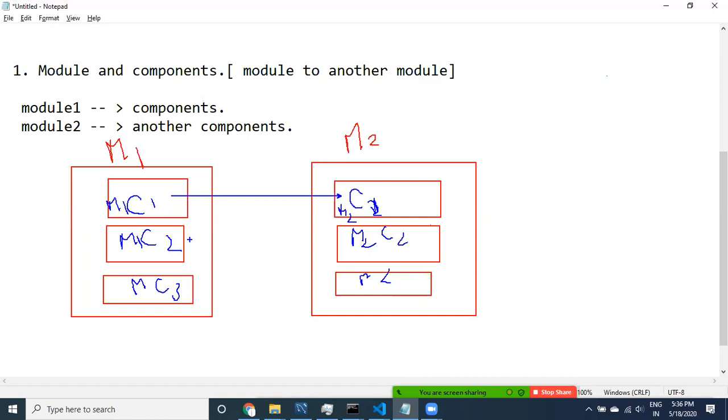Actually what we have done previously, if I want to call module 1 C1 to module M1 C2, this is component 1 calling the other component. If you want to call another component in the same module, there is nothing special, you can use it directly. But if you want to use a component from another module, then you need to do some extra work. That is what you need to learn.